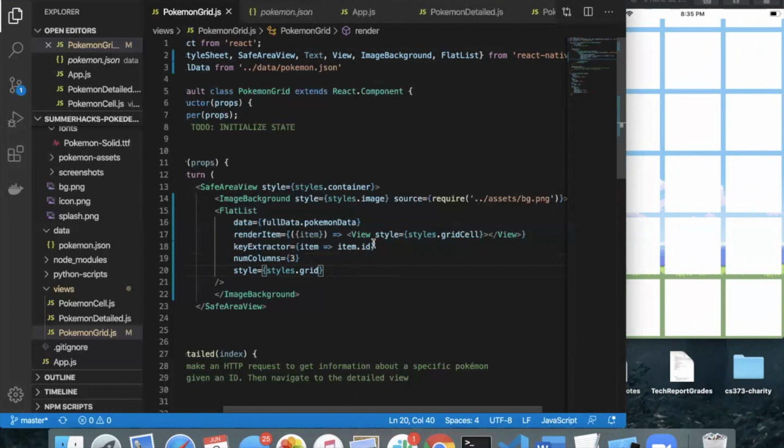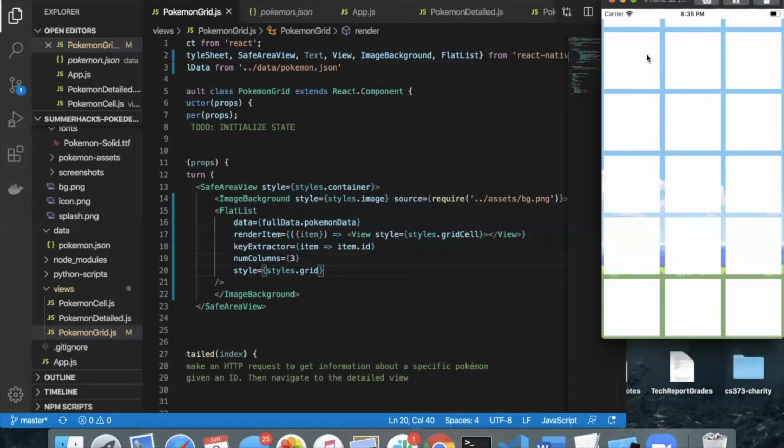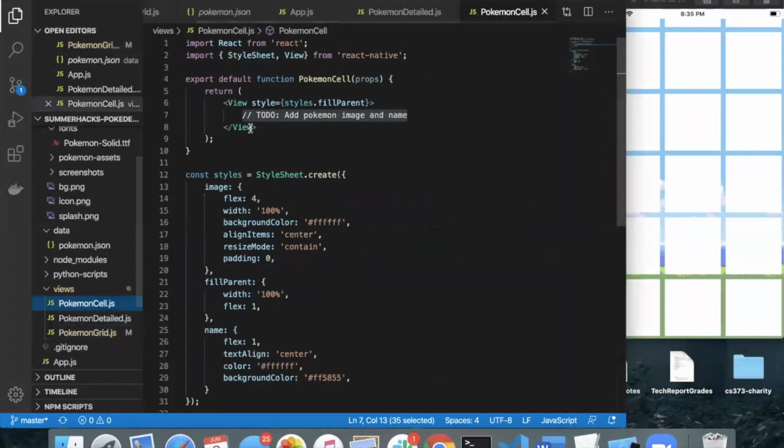Okay, so obviously we don't just want a white cell like this. We actually want a Pokemon image in there. So we go to another custom component called PokemonCell. Over here, this is a functional component. This is just a single function that I call, PokemonCell, passing in some props. And this is basically just a render method. It's just returning some markup syntax.